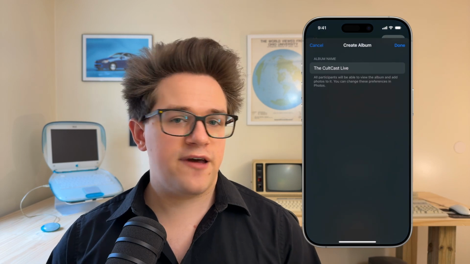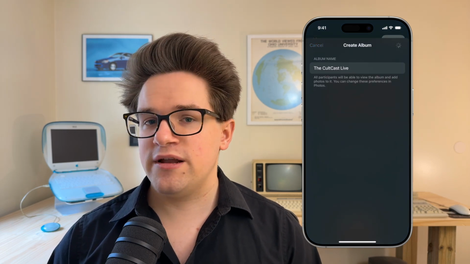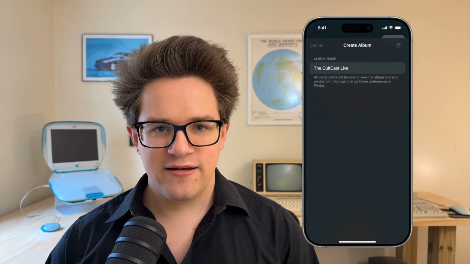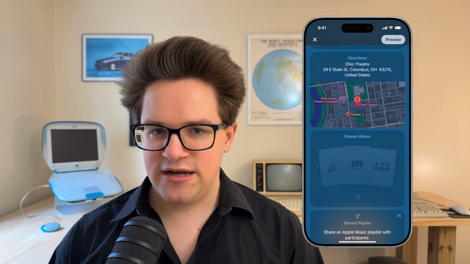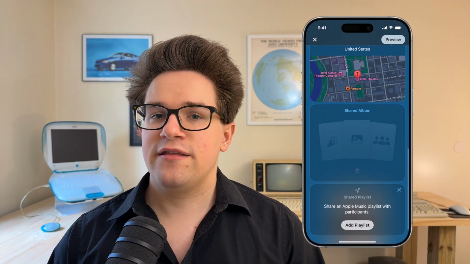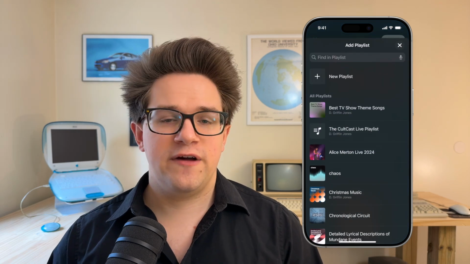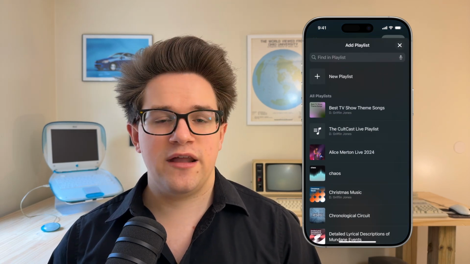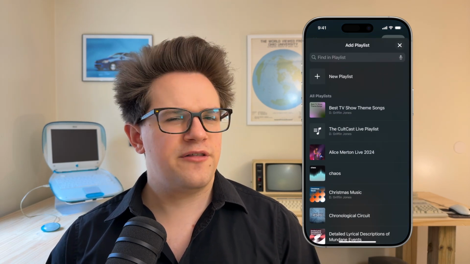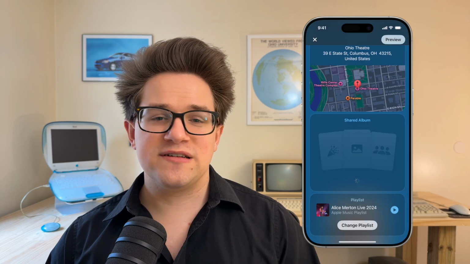Anybody invited to the event will be able to contribute their pictures to it for everyone else to see. Enter in a name and tap Done. Tap Add Playlist to either select an existing playlist or create a new one. Anyone invited to the event will be able to listen to and contribute to the playlist, although this will require a separate Apple Music subscription.